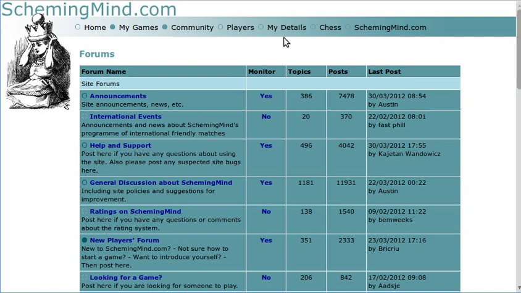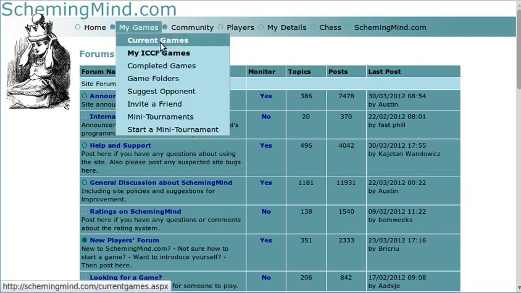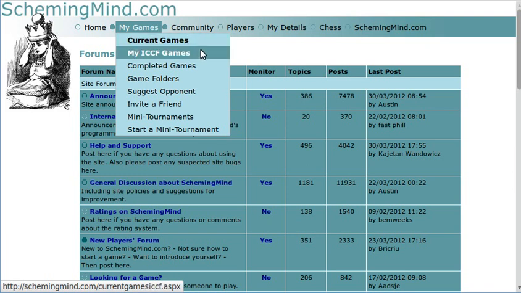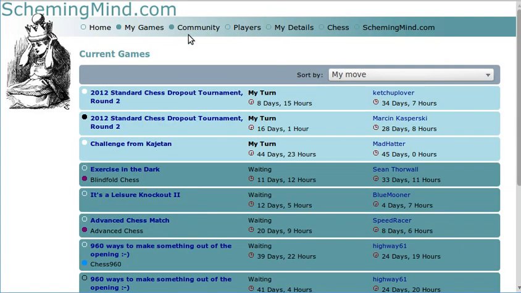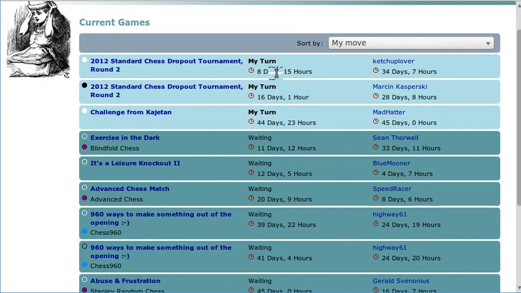I just logged in for the first time today, and there's a green dot next to My Games. So I understand that there is something that requires my attention in the My Games menu. I click it, and Current Games is in bold font. My ICCF games is in bold font too, because I also play ICCF games, and it's my move there as well. So this means it's my move in some games. Let's click it, and we have a list of our games, and 3 of them are highlighted.